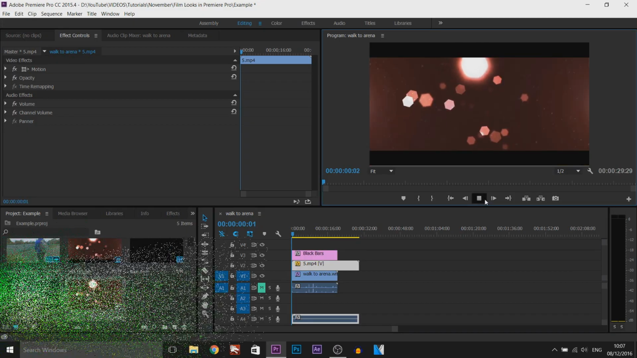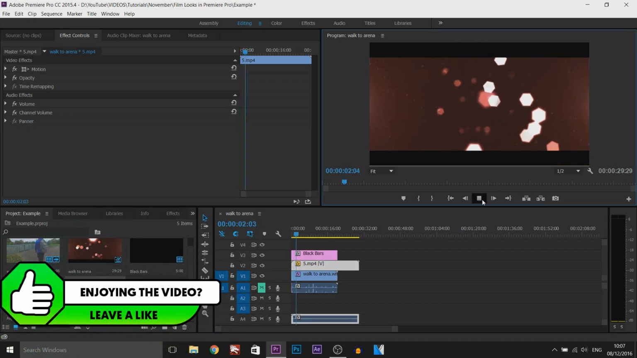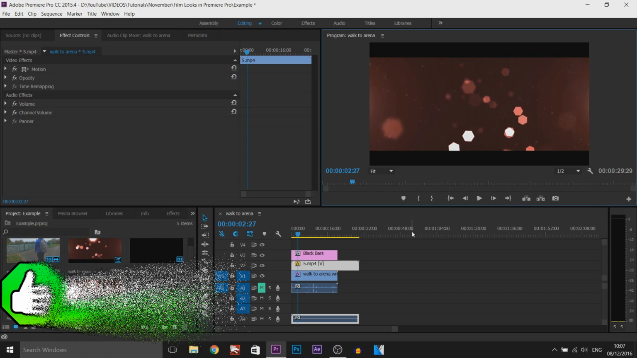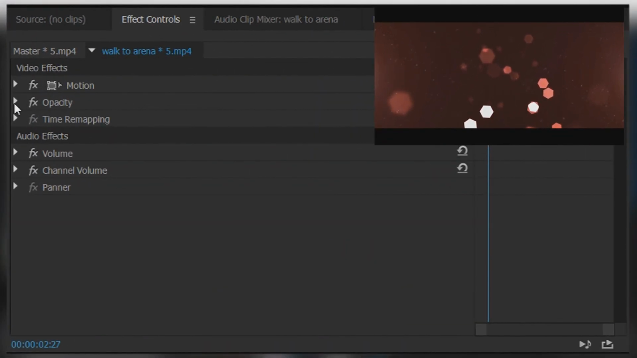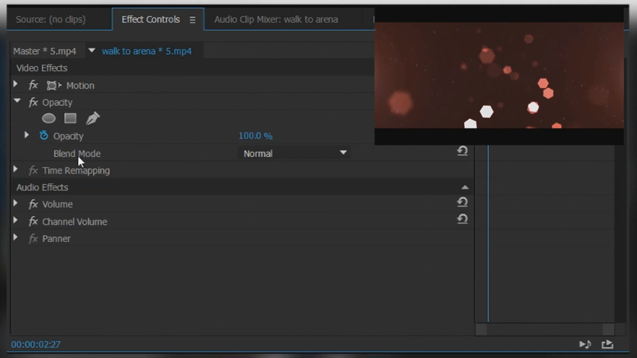Now, at the moment, as you can see, we've got the overlay playing, but we can't see our video behind it. So what you need to do is head over to the effects controls. From there, you should see opacity. So select this arrow here, and then you'll see blend mode.